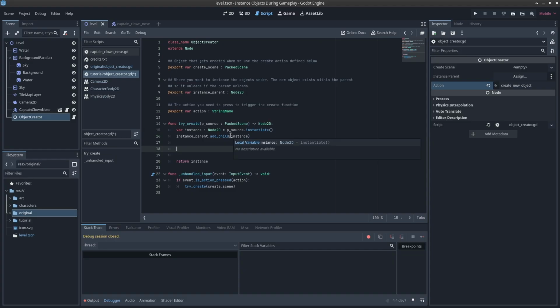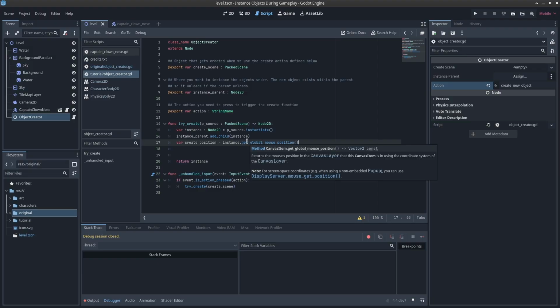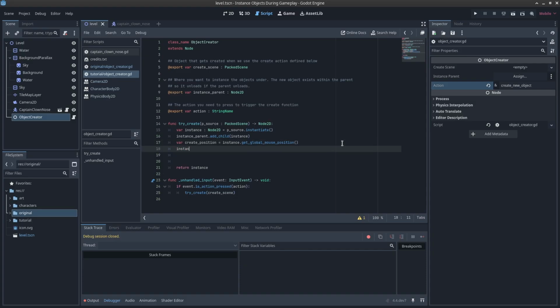But we also want to make sure that when we instance the object, it is instanced under the mouse cursor. That's pretty straightforward to do. Let's get the mouse cursor position. So we're going to say var create_position is equal to instance.get_global_mouse_position(). Any 2D node or canvas item is going to have this. So for a 2D node, you can get the position in the 2D game world where the mouse is pointing at, and then we can use that to set its new position. So instance.global_position is going to be equal to create_position, and that should put it where it needs to be.